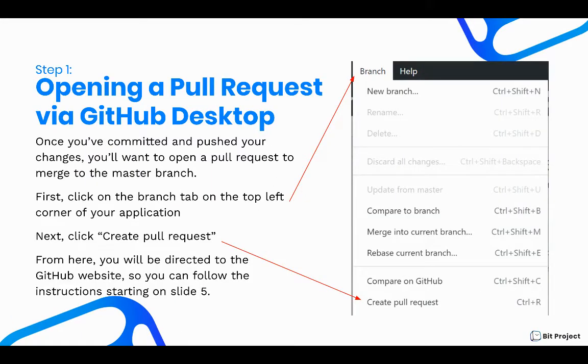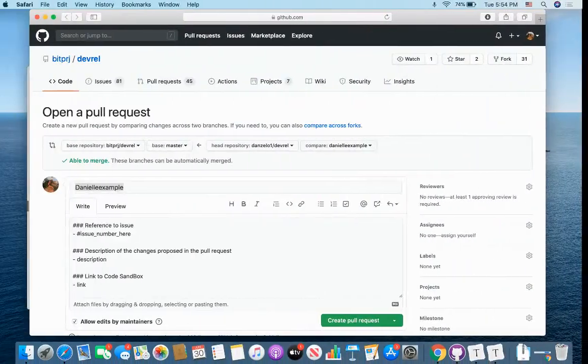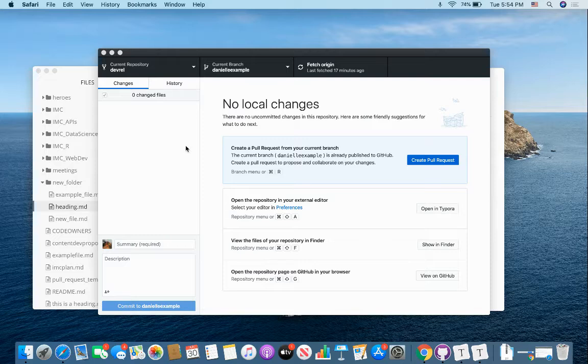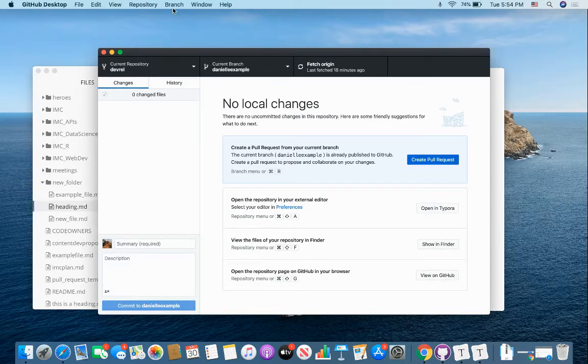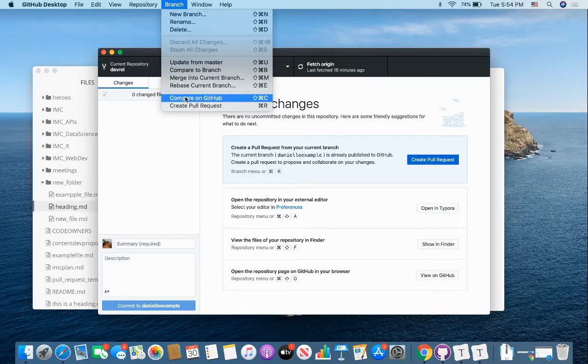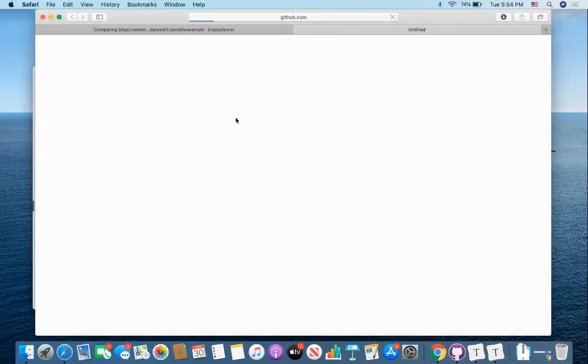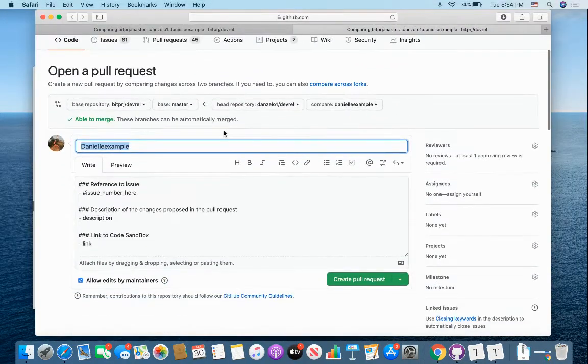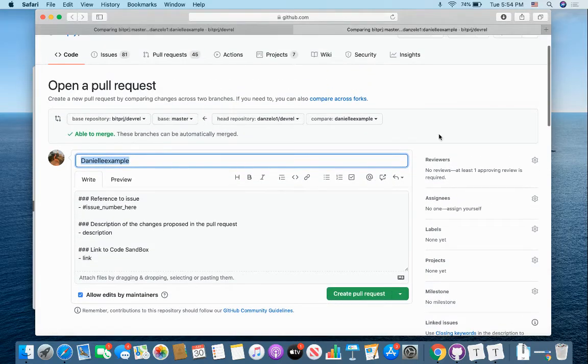Okay, so opening a pull request via GitHub Desktop. So I recently just committed and pushed some changes to my local repository. So this popped up, and so you could click that. But if that for some reason isn't popping up, you would just click branch, create pull request, and it's going to bring you to the GitHub website and automatically start your pull request for you.